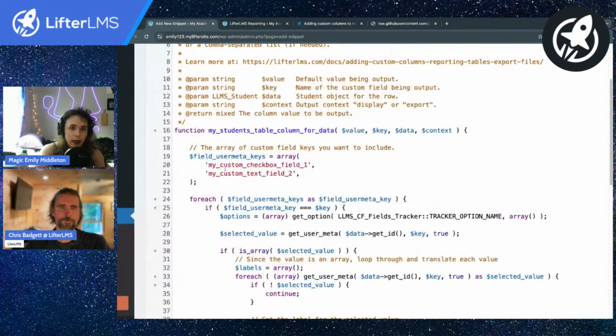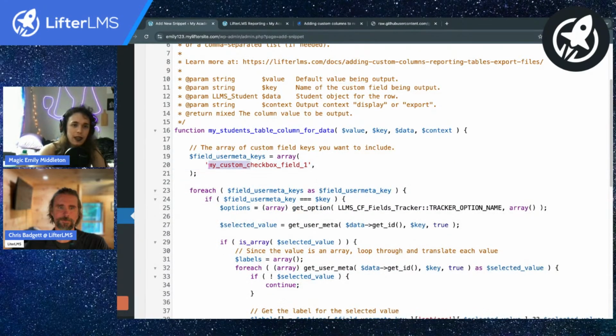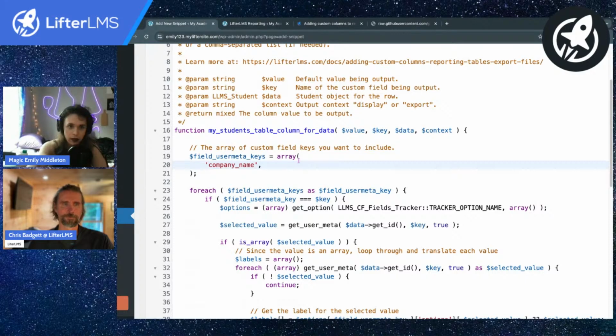So if I zoom in a little bit, you don't need to know everything this code does in order to be able to use it for your website. But basically, you can add multiple fields to your reporting. You can see my custom checkbox field 1, my custom text field 2. I'm only doing company name, right? It's just one field. So I'm going to delete that second one, and I'm going to put right here, company_name. That's what my field meta key was, company_name.